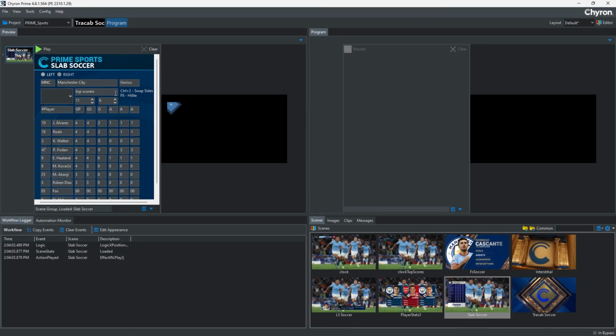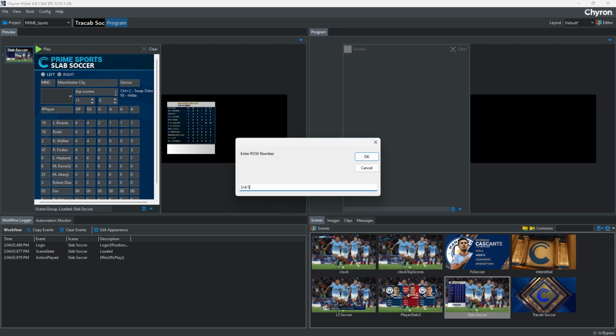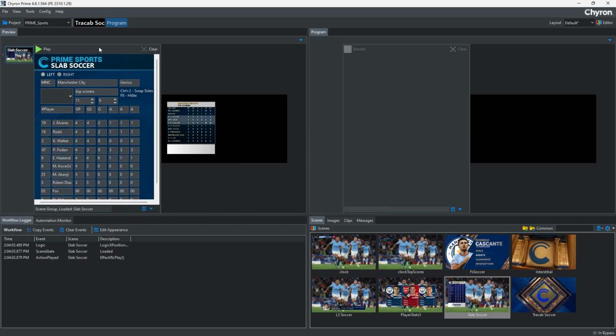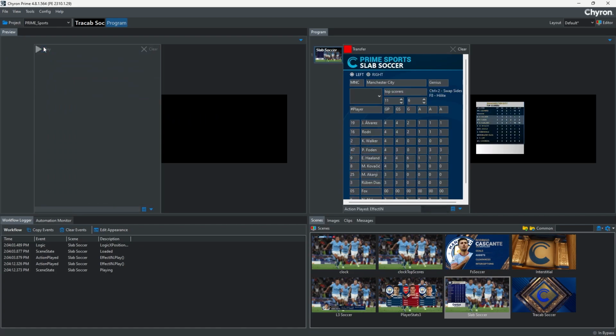Now that the script is in place, the operator hits F8 to bring up the input box, enters the rows they want, separated by the slashes, and clicks OK. And there you have it, a real-time highlighted area of this slab, all thanks to the scripting power of JavaScript within Chyron Prime.